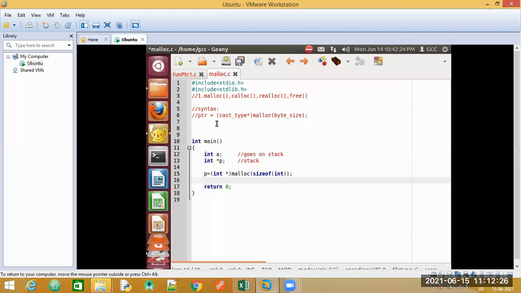Remember the syntax, okay? We need a pointer. Cast type, basically you understand it is a data type, integer, float, char. Malloc is the keyword. Byte size is the number of bytes that you want in the memory. Number of bytes is here.